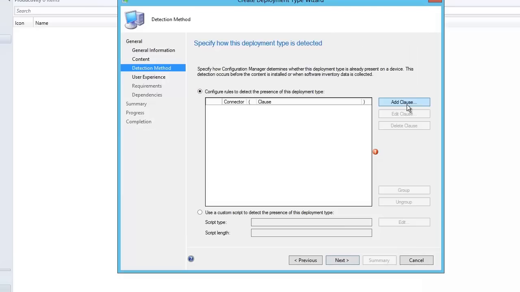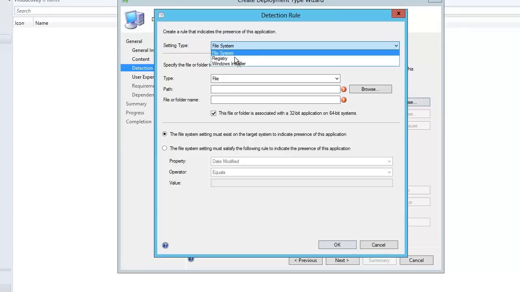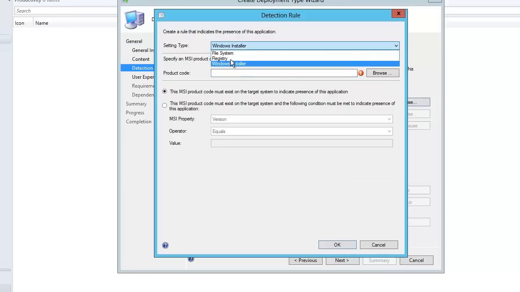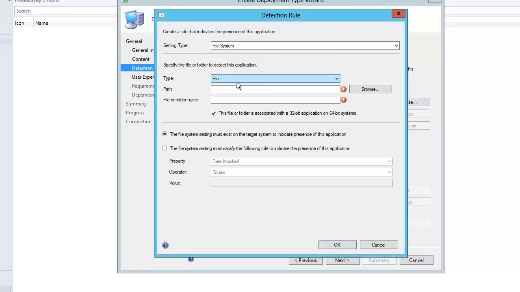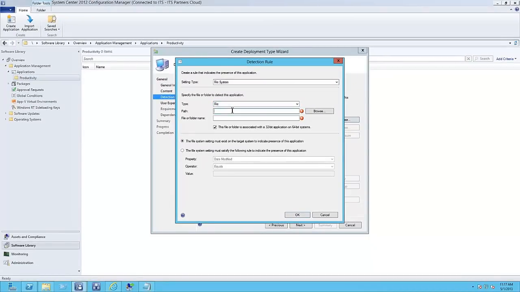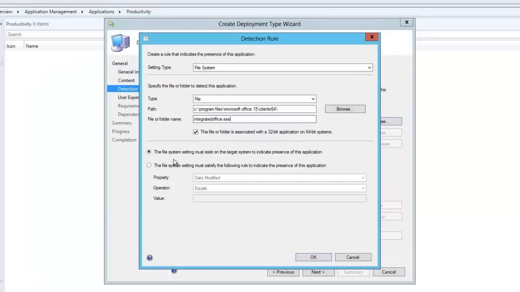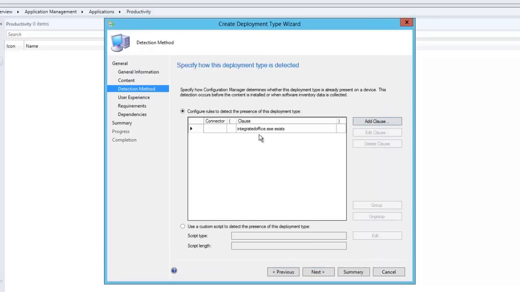So I'm going to go ahead and select Add Clause here. And as you can see, we have file system, registry, or MSI setting types that we can choose. And then from there, you know, we can add the product codes or the registry keys or the file location path we want to use. We're going to do file. We're going to enter the path here. And then let's go ahead and add the file name here. And this is all we need to do. The file system setting must exist on the target system to indicate presence of this application. So we're going to go ahead and hit OK. And now you can see we have our clause here. Integrated office.exe exists. You could also use custom scripts to deploy the detection, but that's a little advanced for this video. So we're just going to go ahead and use that exe file.